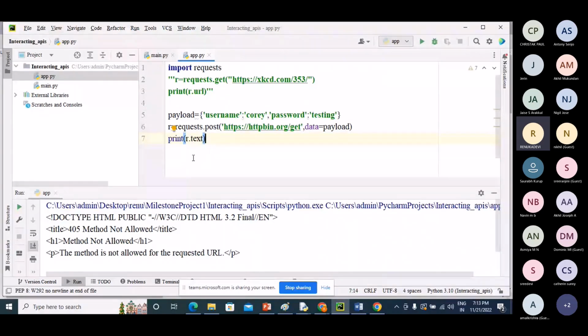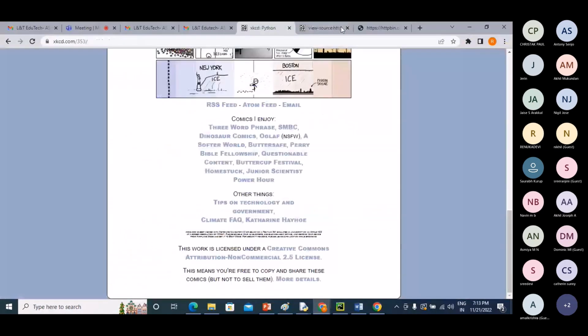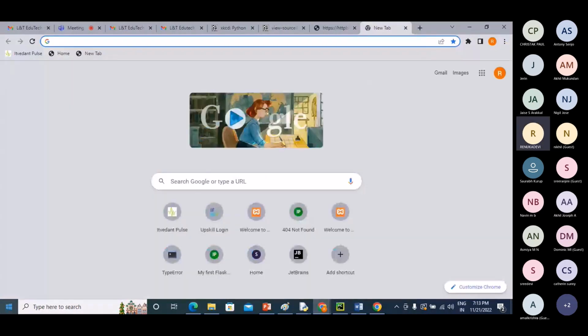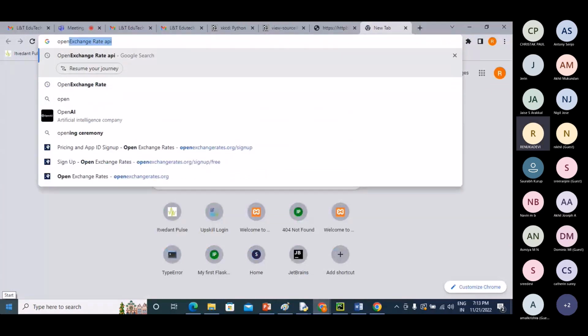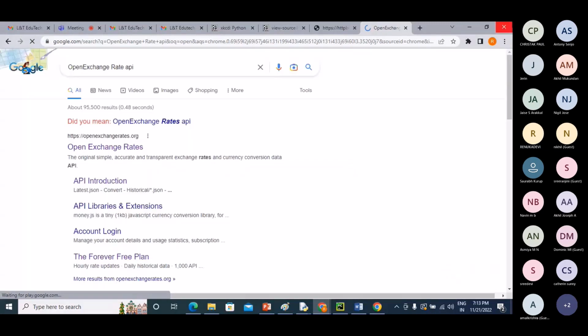Similarly, as we did in your LMS, right, how to check with a real-time API. There we worked with Open Exchange Rates. We have used Open Exchange Rates, correct? So here we'll be having that, where you have to give the Open Exchange Rates API.